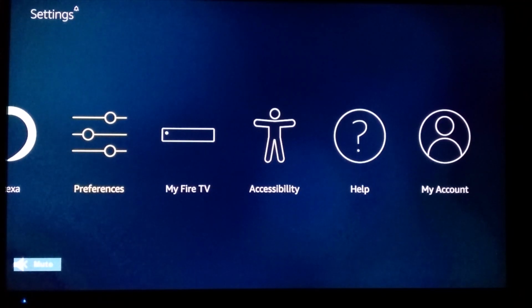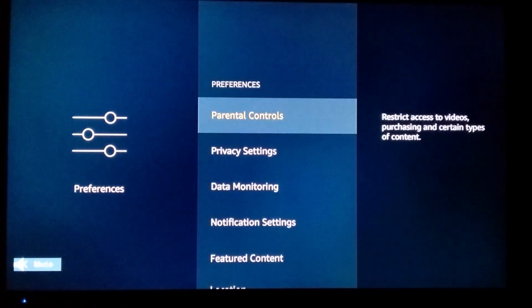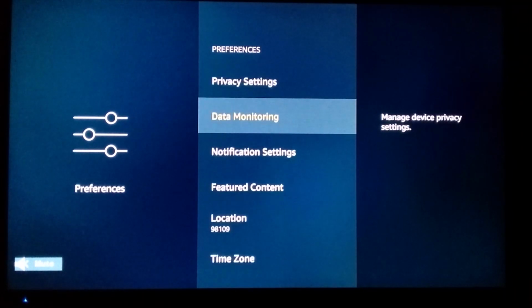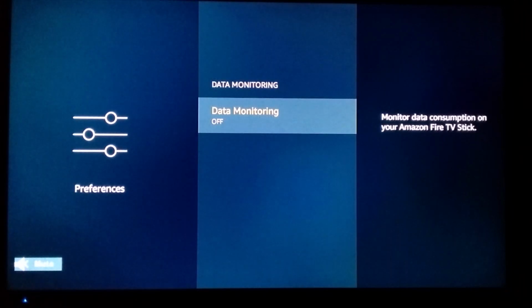Also, you can disable data monitoring. This is a tool that keeps track of the data usage. When it's disabled, it frees up bandwidth and it frees up space. So how you disable this is you go into your settings, you select preferences, and you want to scroll to data monitoring, and you want to make sure that it is turned off.